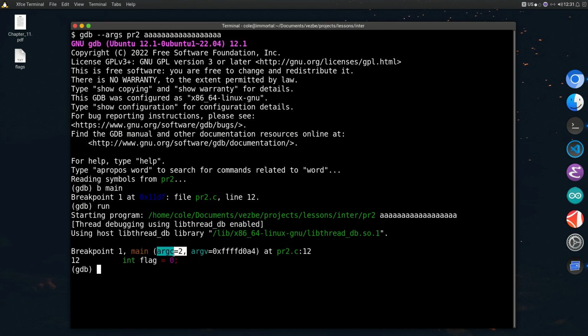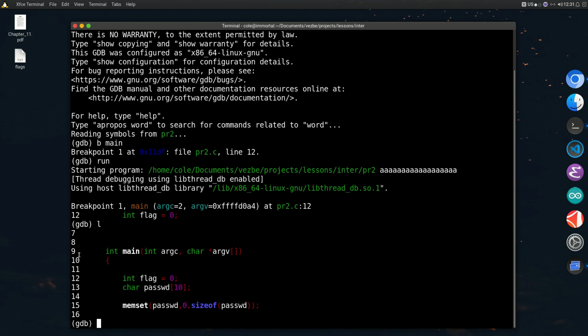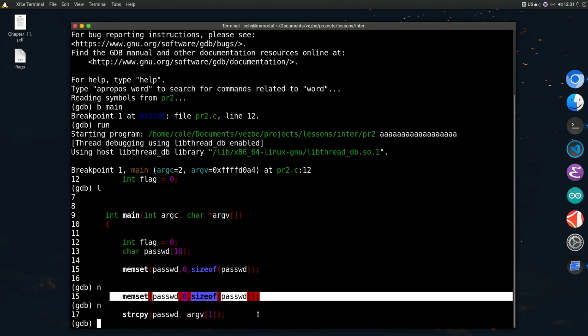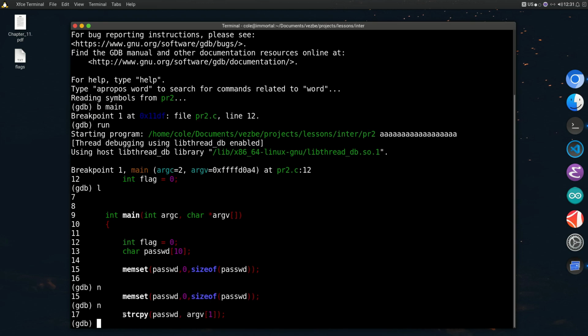In the main, we have two arguments. The first argument is the program name, and the second argument is this. And this is the next line to execute, this statement here. I can type L for list, and I will get my source code listed here. Now I want to type N, which is just short for next. So this is the next statement to execute. I will type N again. Now I will stop. So this is the next statement to execute.